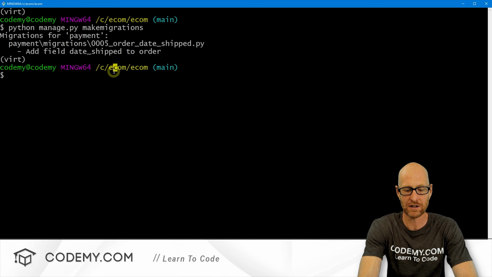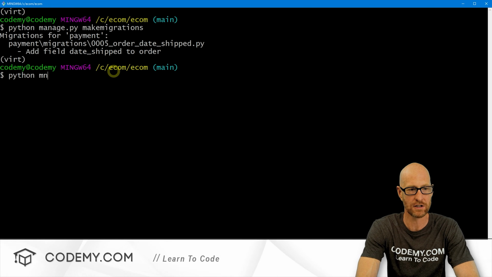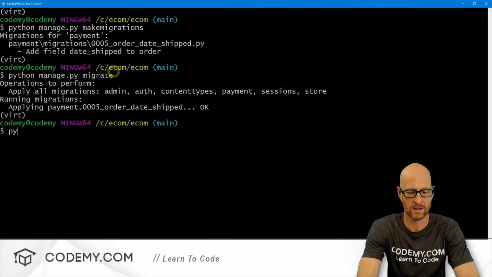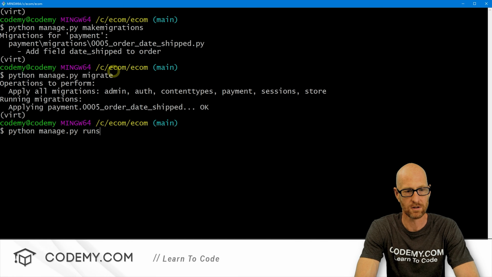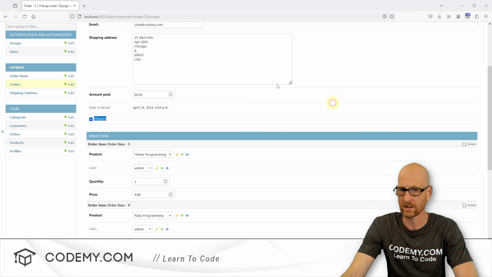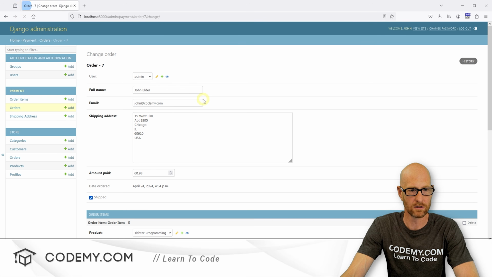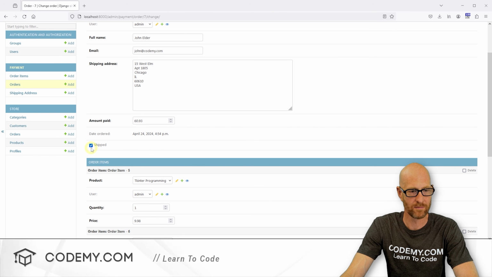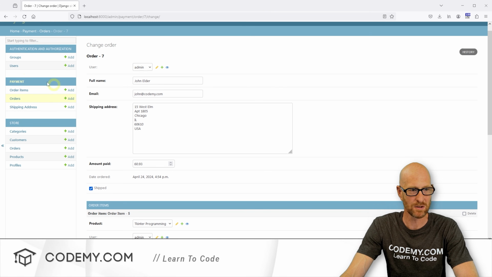Now let's push that migration into the database. Let's go python manage.py migrate. And we're good. So now let's go python manage.py runserver and see what we've got. See if that worked, hopefully. And if we come back here and hit reload, nothing has happened yet. This one was already shipped. So let's do a different one.